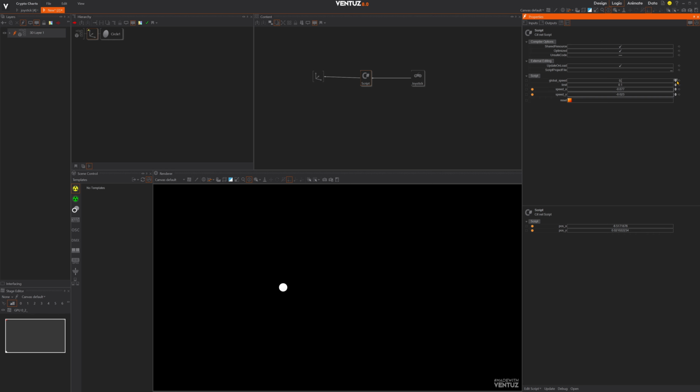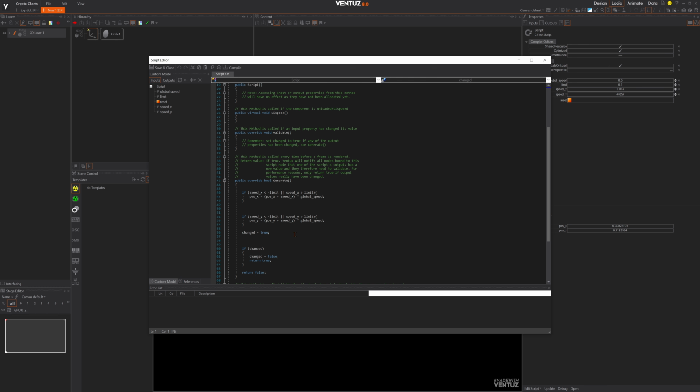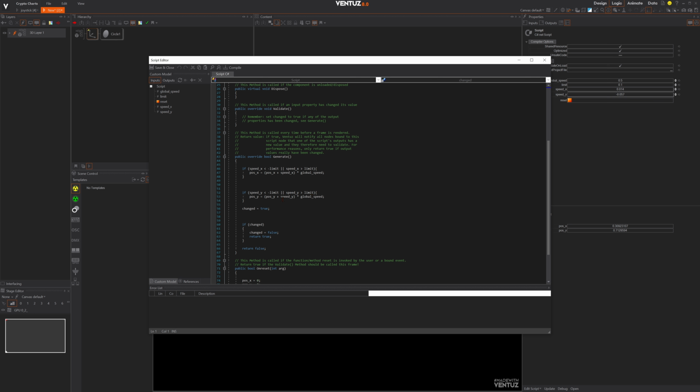Let's put it maybe to 0.5. Still not working perfectly, so there must be an error somewhere. Probably some of you saw it already. What I'm doing here: position x is position x, the actual position, plus speed x, multiplied by our global speed. So that's correct. Is that right? Global speed float. Yes. What's wrong here? Let's check. Position y.